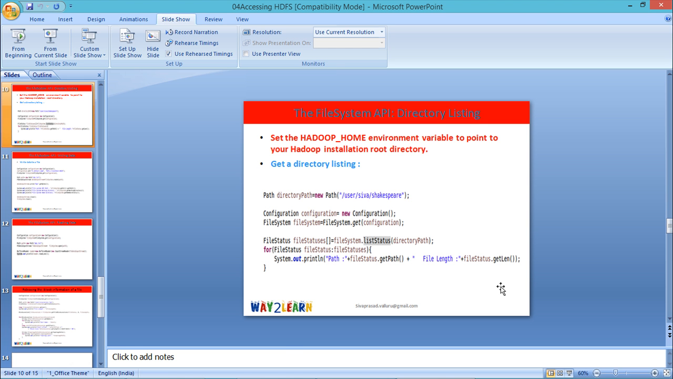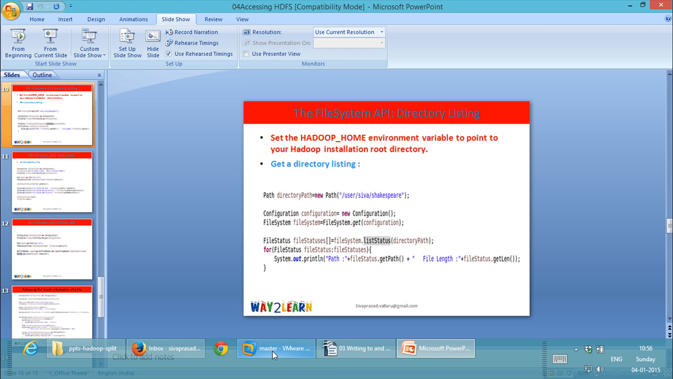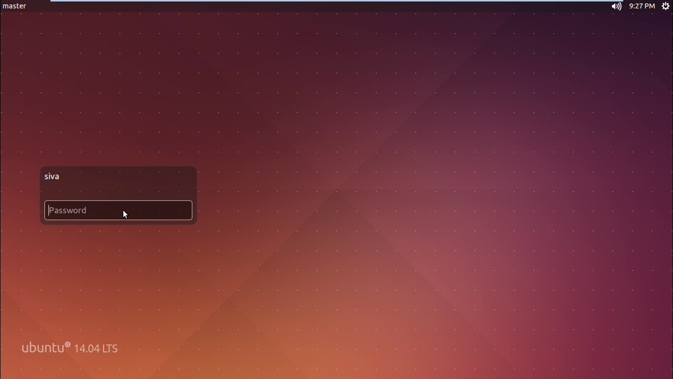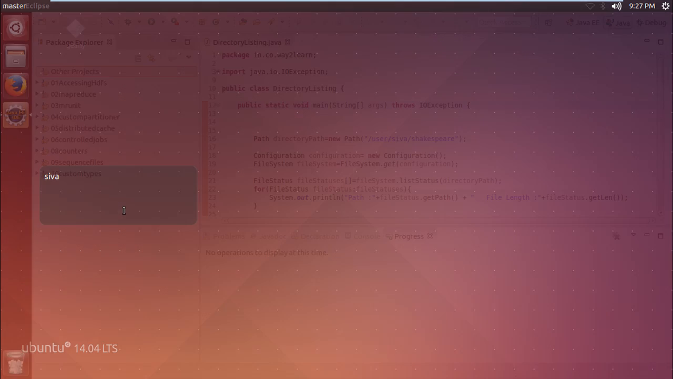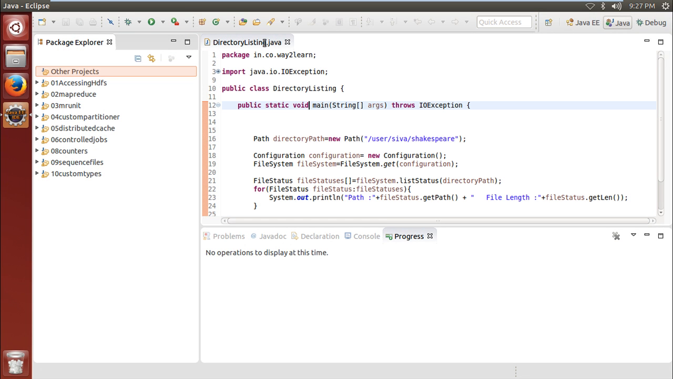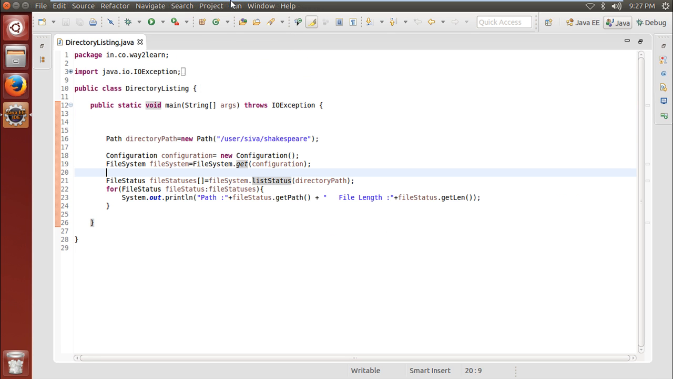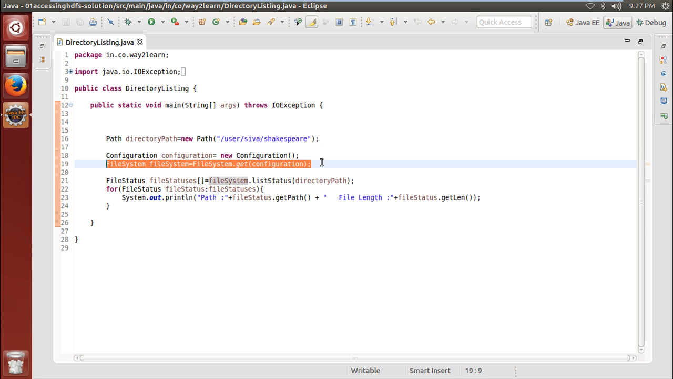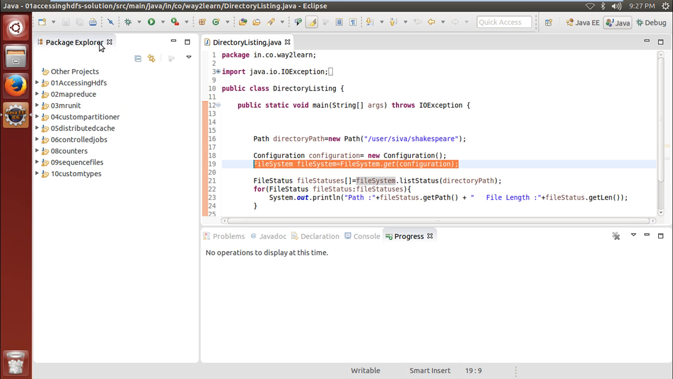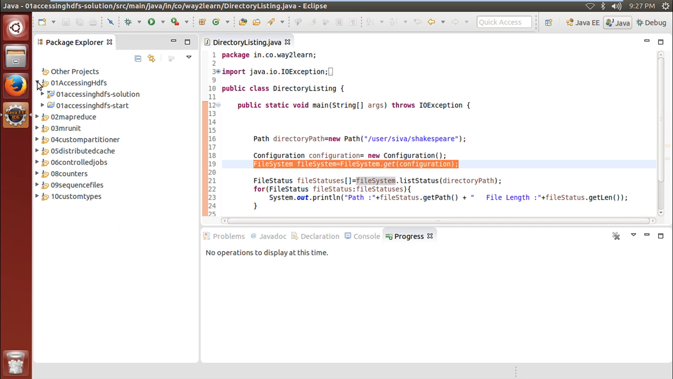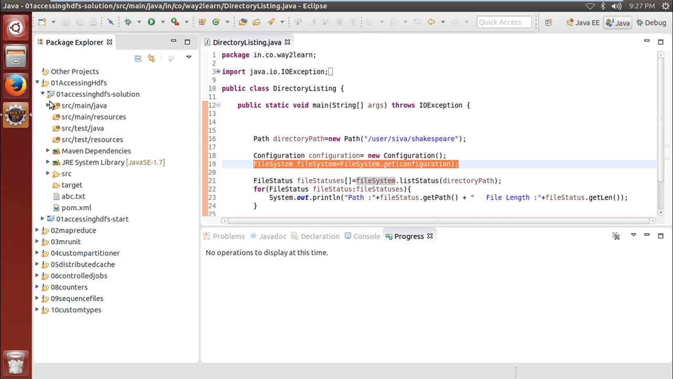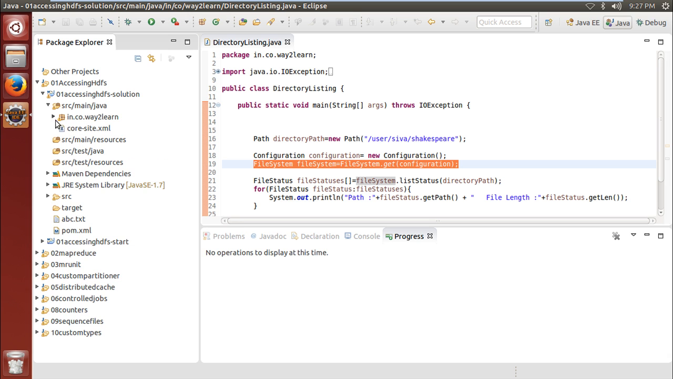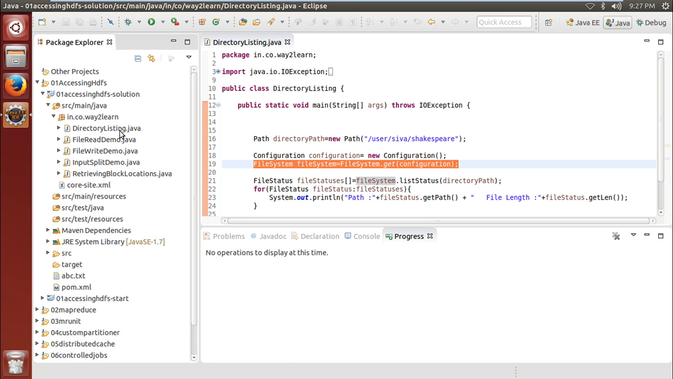So let me show you through code how it works. The same thing, I have written the code in Eclipse, same program whatever I have shown you. So here I am using configuration object and FileSystem.get. I have this program inside Eclipse. So here is a DirectoryListing.java.